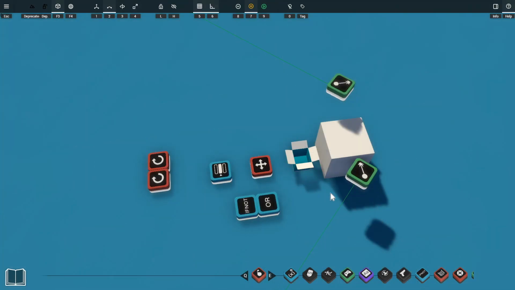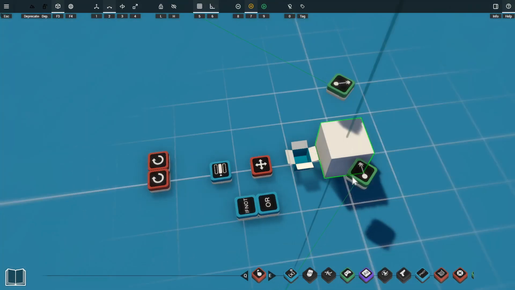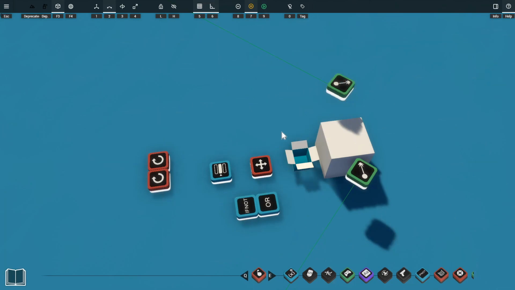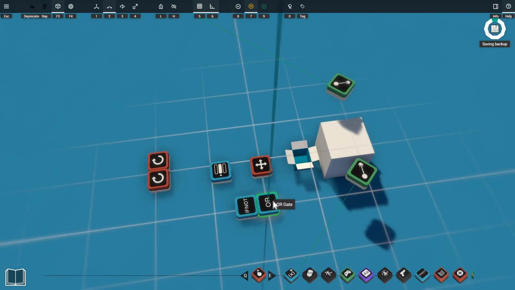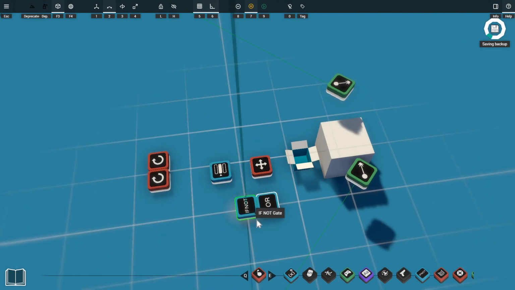So these are the props that we're going to be using for this setup. We have 2 raycasts this time. On the familiar side we have our directional mover and our 2 rotators, but this time we're going to be controlling these with a selector, and I've got an if not and an OR gate in there as well, but we'll see what these do very shortly.